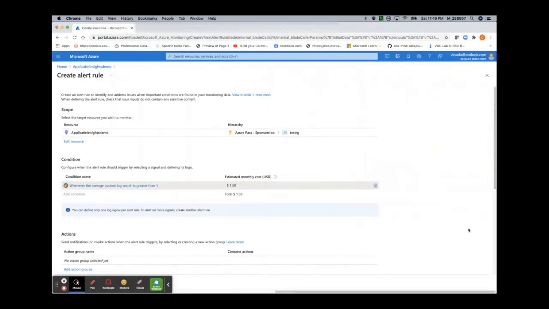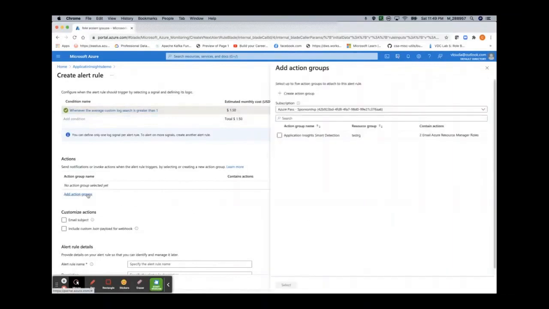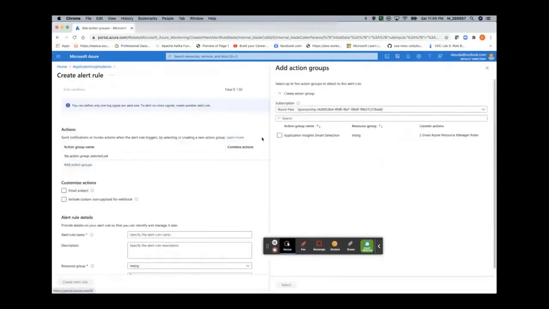Click on done. Then this is the estimated monthly cost, $1.50. Actions: action groups, a set of notification preferences. This is the action group name, which contains actions to email Azure Resource Manager roles. Test RG, this is the action group. So now we will add the action group. Add action groups, let us add this one.